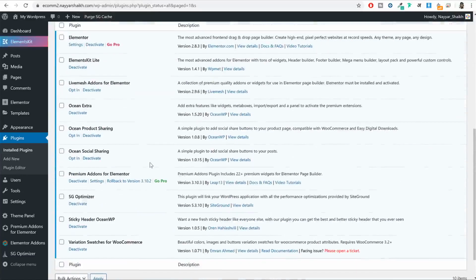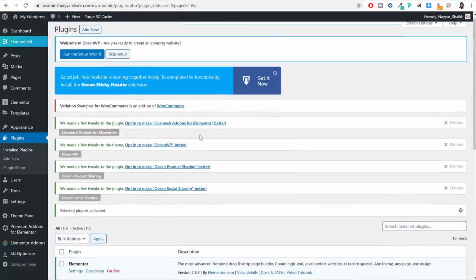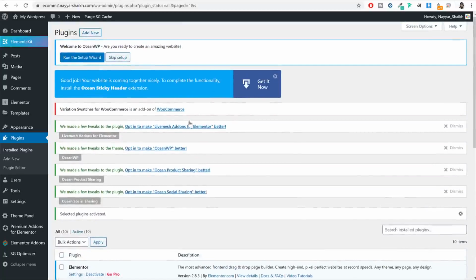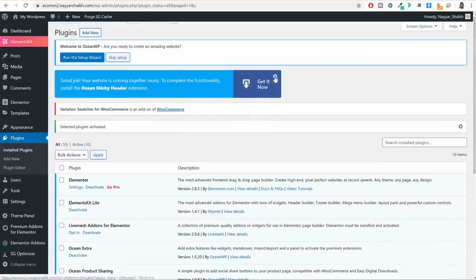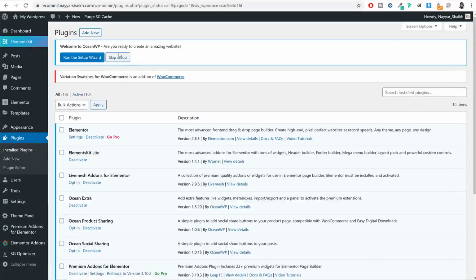Don't look at the number of plugins we have installed, 10 plugins. All of them are very light plugins. Now whenever you install any theme or any plugin, you always get these notices. So just make sure to dismiss all of them. Okay, just dismiss all of them from here. Skip setup.